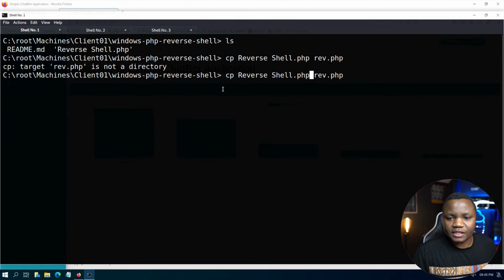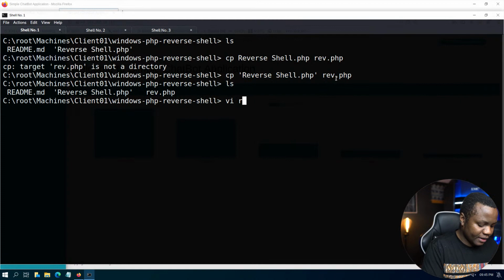Once we rename it, we need to change the IP address in it, just like how we do the PHP reverse shell from Pentest Monkey. And then of course we can just get there. Okay, now we can edit rev.php. What do we need to do with this thing?